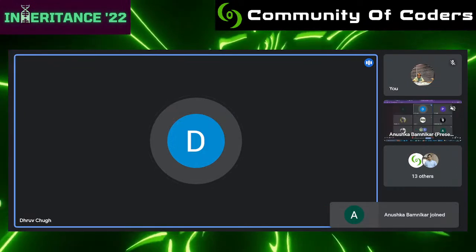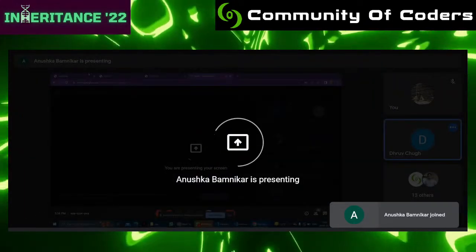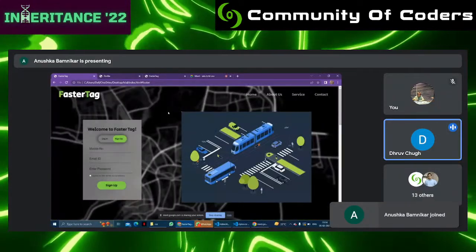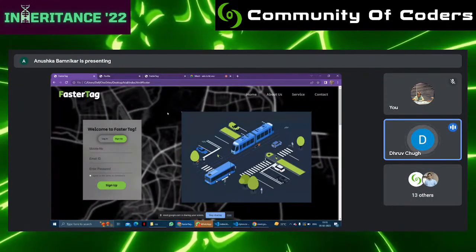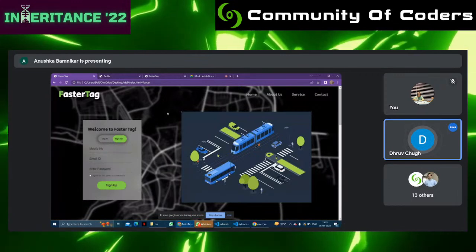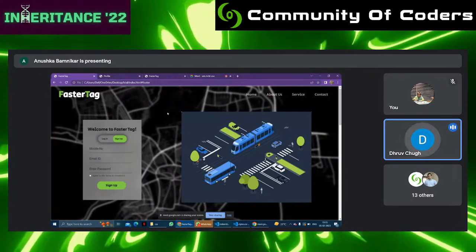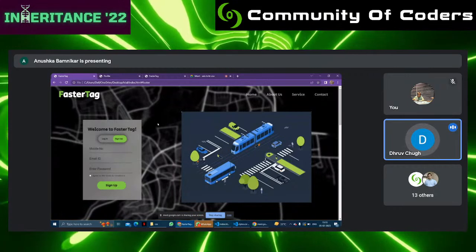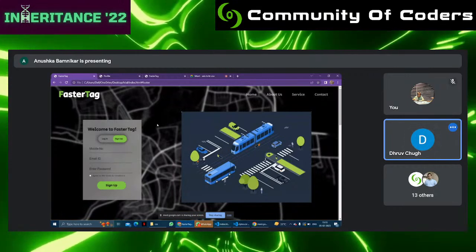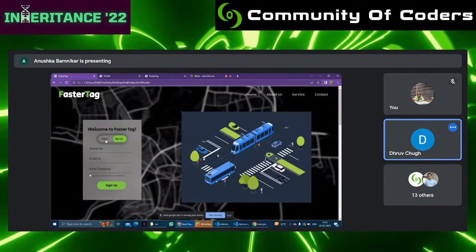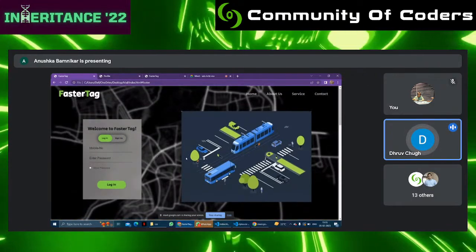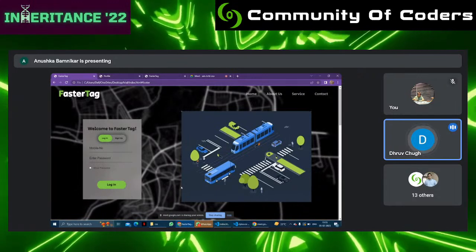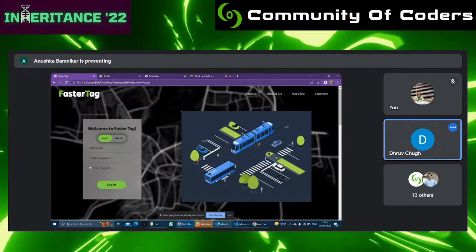We were not able to complete the entire project on time. So, whatever we have built, we will show you by sharing a screen. So, Anushka is showing you guys a website. Anushka will tell you further how much they have done on the content and what all they have done.